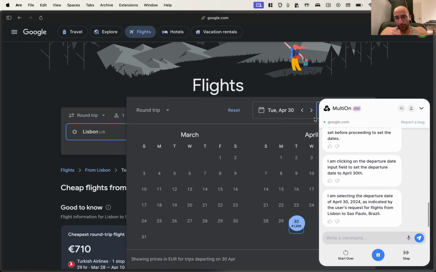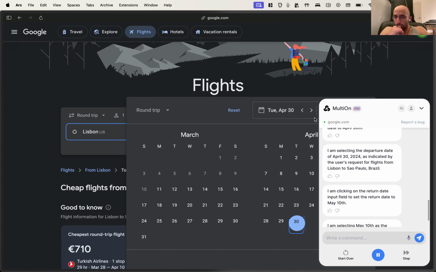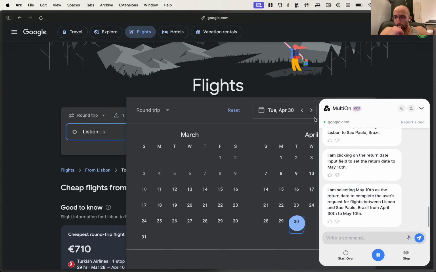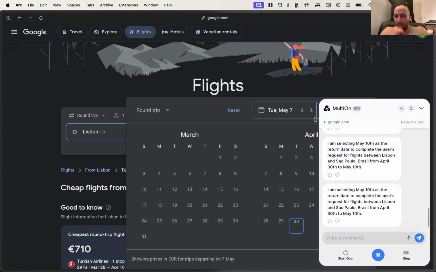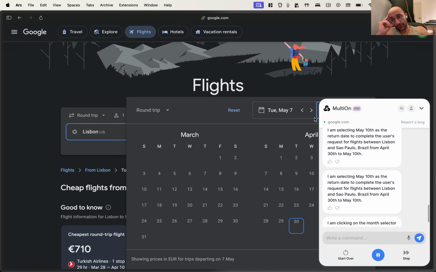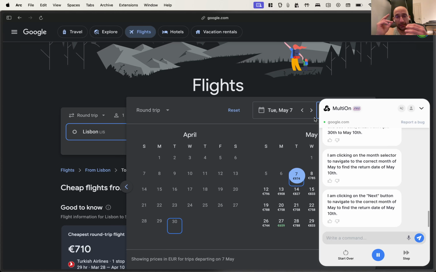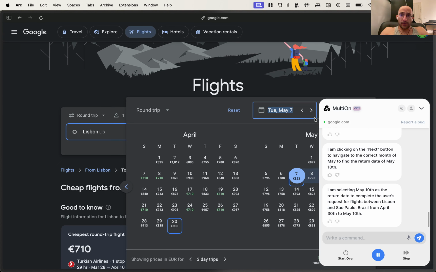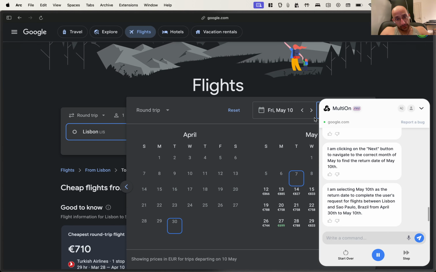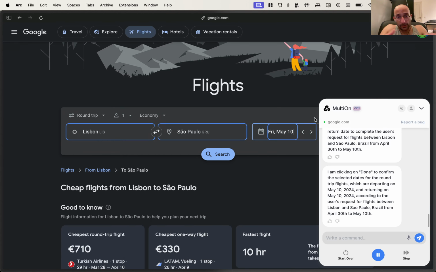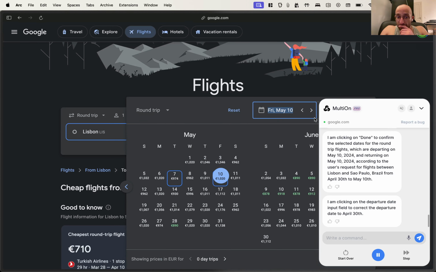Okay, so April 30th, perfect. So now it's saying May 7th. Now it's getting weird and confused. I specifically said from April 30th to May 10th. So maybe I have to be more specific about specifying departure dates and return dates, because apparently the model doesn't do a good job of interpreting just basic common folk language. I mean, it is doing something.